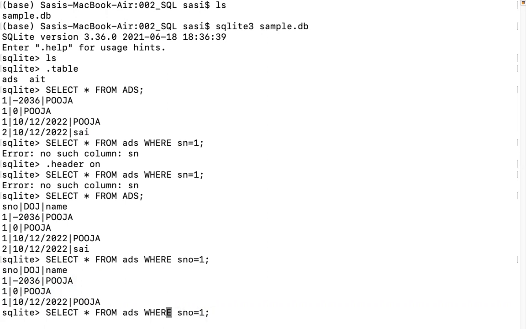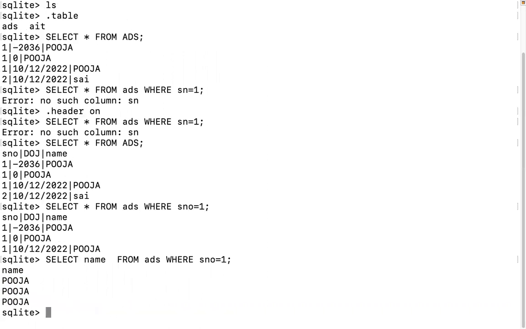Instead of accessing everything, we just access the name. So select name from ADS where serial number is 1, and we are accessing only names from the table. Names column only we are accessing now. So this is the way. Whatever columns we want to access, whatever portion of data we want to access, we do everything with the help of the select as well as the where clause.